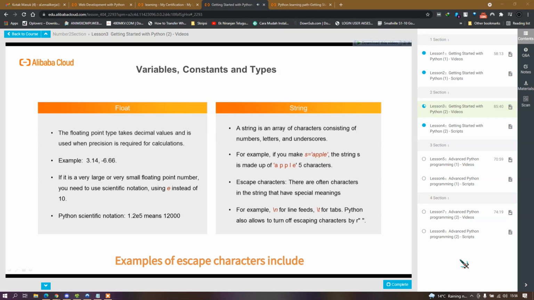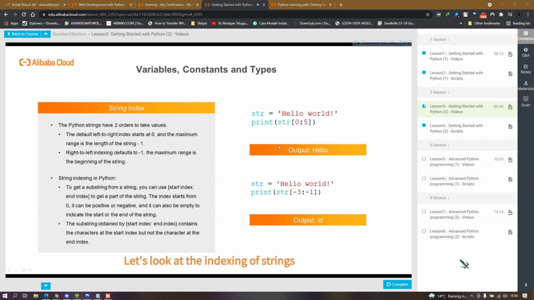Examples of escape characters include \n to indicate a line break, and \t to indicate a tab. Above you see what a string is. Let's look at the indexing of strings.